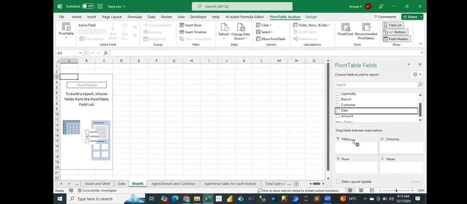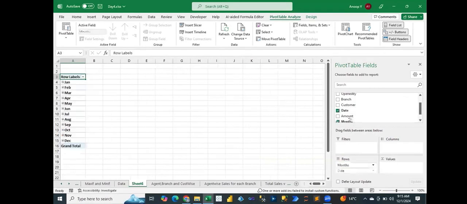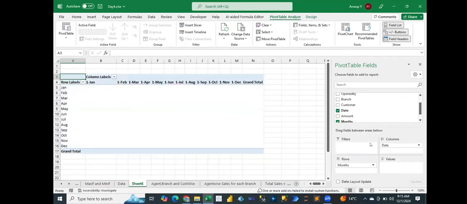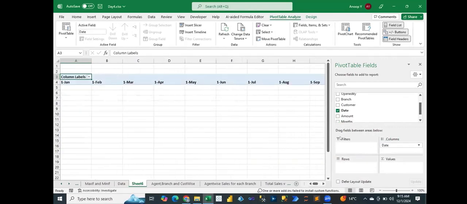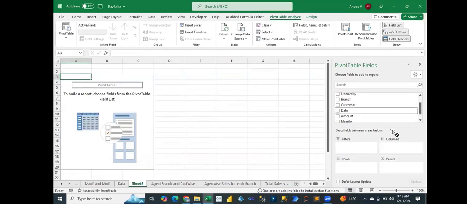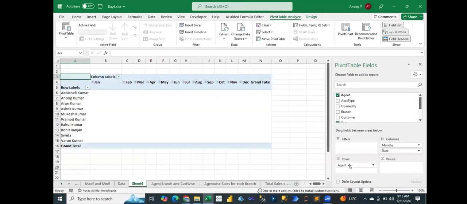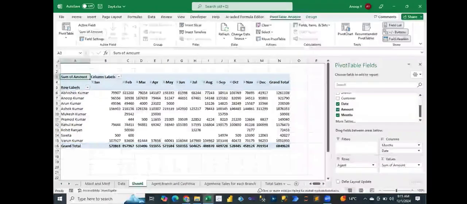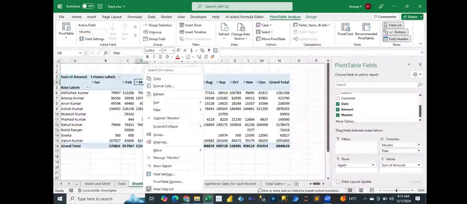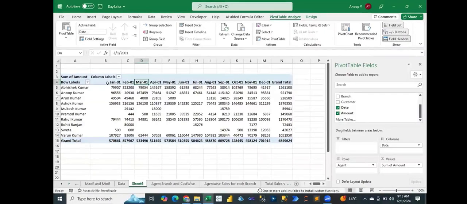Date. Date. So drag this date into the rows, or do one thing, like I dragged into the column, drag the date into the column, and now I drag the agent also in the rows and I drag the amount here. Okay, you will get the date like this. Do the right click and ungroup this one. By default it will take the group. This is your original data.